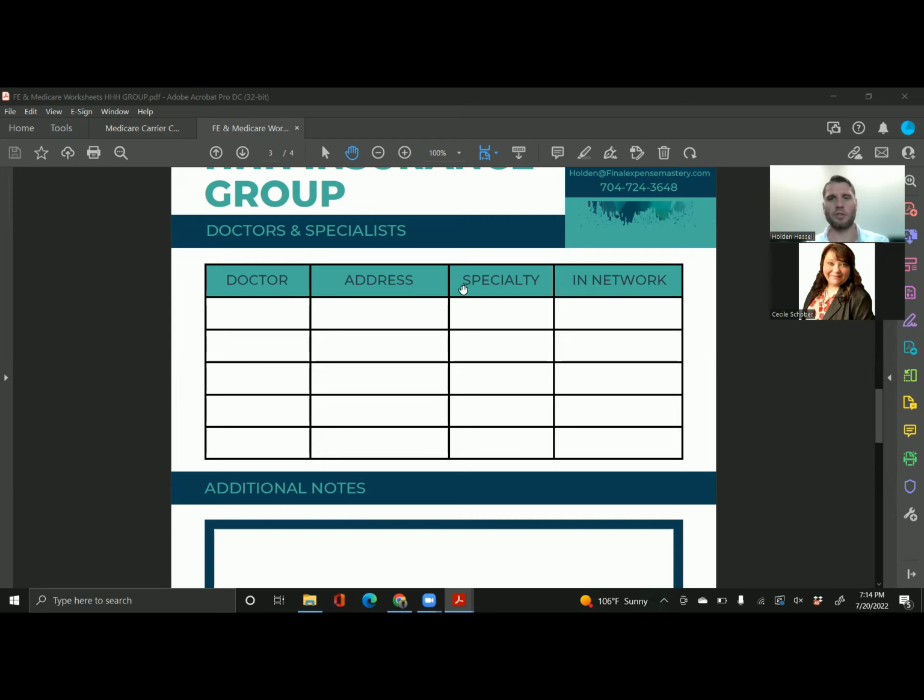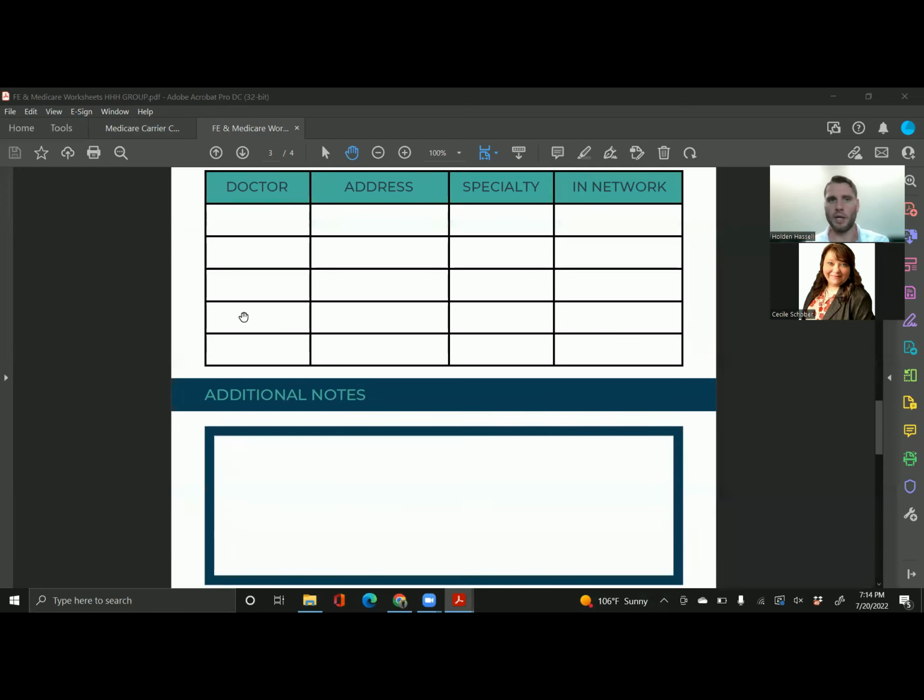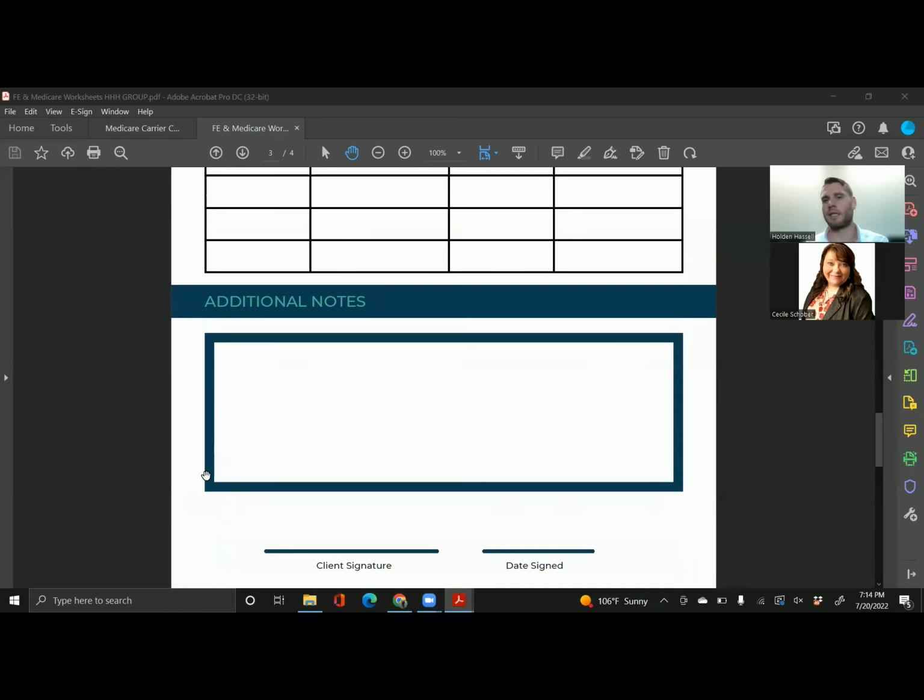The next, you'll see specialty, maybe it's like a heart doctor, right? And then are they in network with the plan that we're looking at? Obviously, we want to say yes, we hope so. But if it's a PPO and it's a dentist, they might not be in network, but it's a PPO and the doctor says that they take it, right? So I always call the doctor's office to confirm it. Any additional notes that you need?